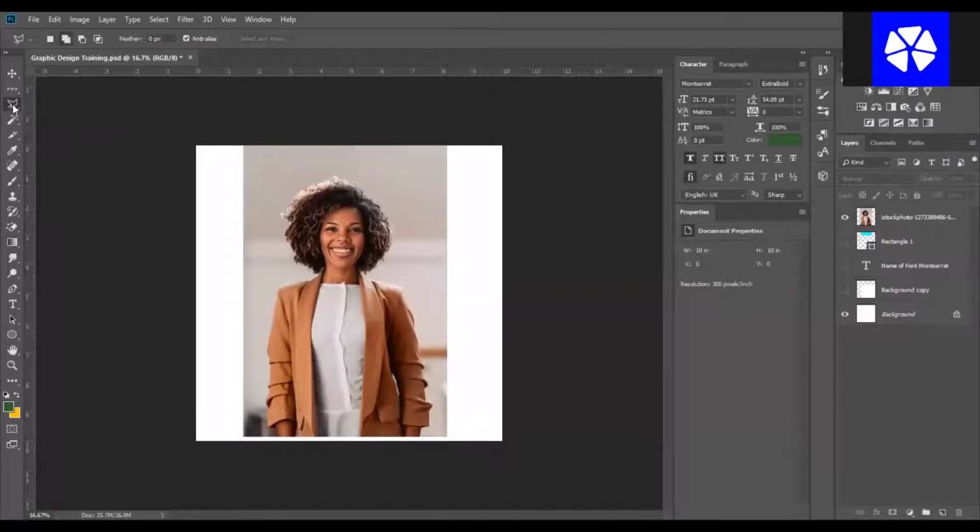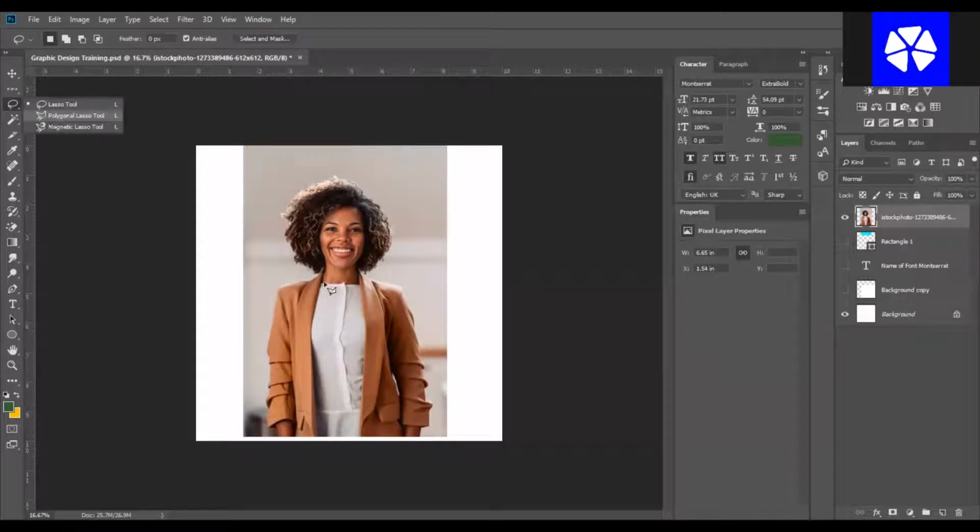Look at the lasso tool. This is the polygonal lasso tool, and this is the other lasso tool. When you have picked up the tool, make sure that you are on that layer. Look at the active layer here. And then you start. Let's use the polygonal lasso tool.